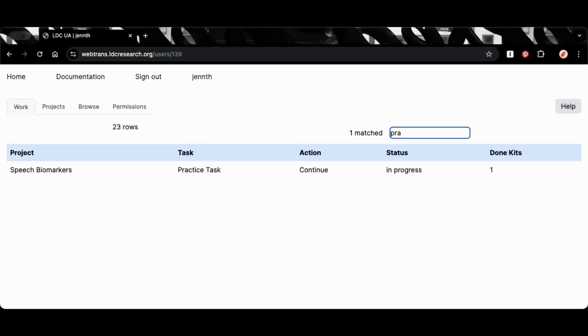Welcome to webtrans, a web-based transcription tool. Today we're going to review the interface and do a brief transcription demo.